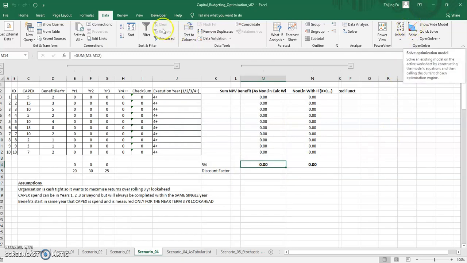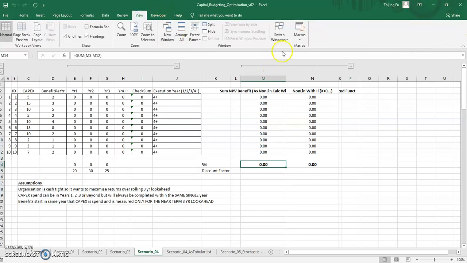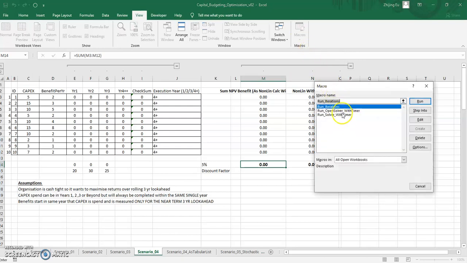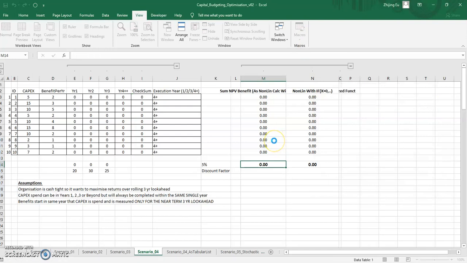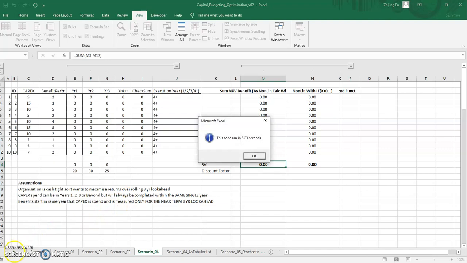And just like before, even OpenSolver doesn't have a timer, so I had to write a macro script to do that. So we're going to run it with the macro. It shouldn't take too long. Let me just pause. Oh, okay. 5 seconds. That's weird. It's coming up with a 0.